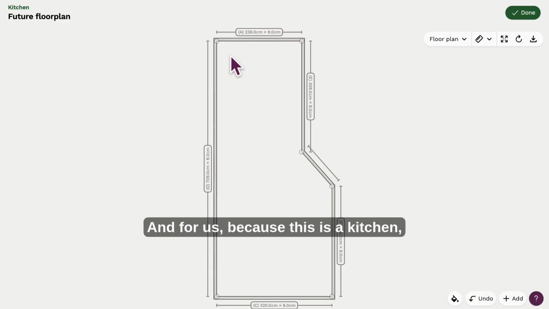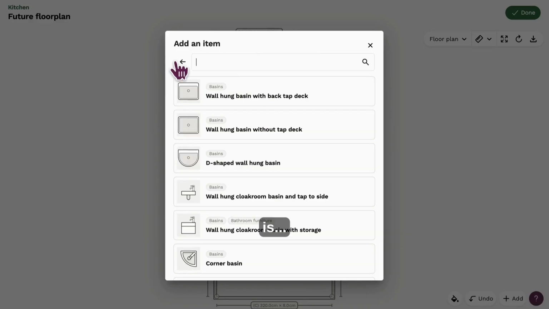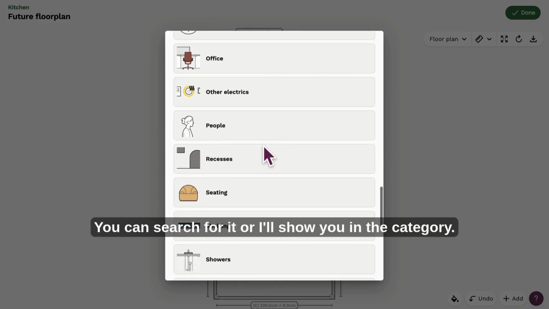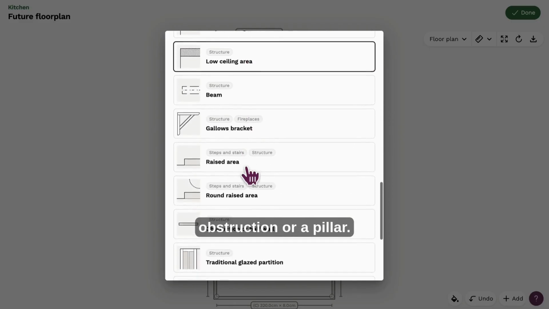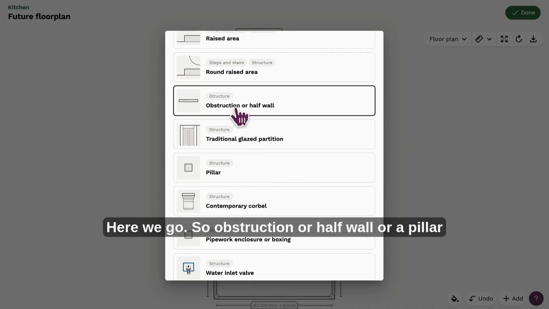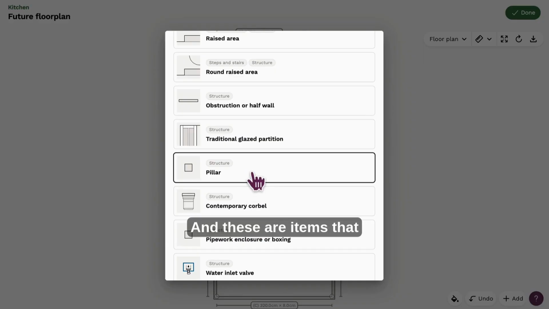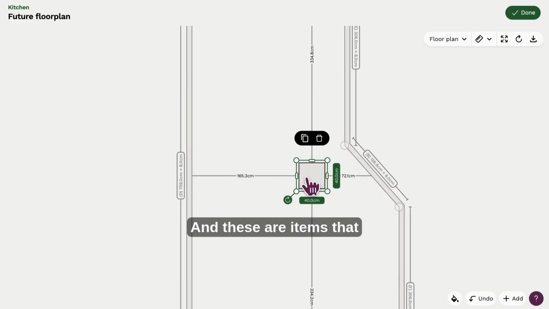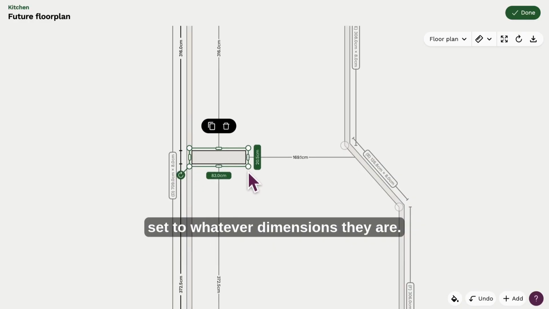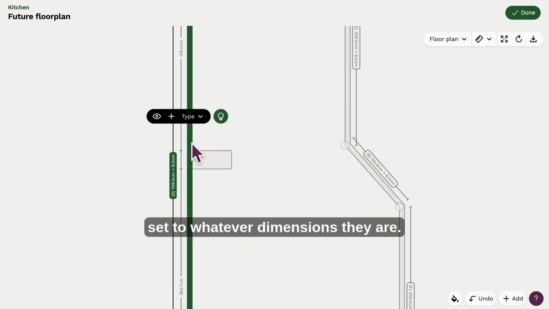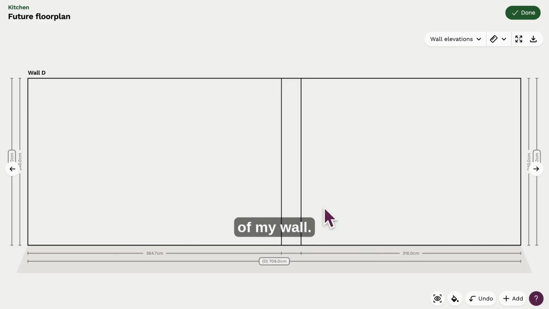For us, because this is a kitchen, this is all one run of units, what I would actually use there for our old chimney breast is, you can search for it, or I'll show you in the category. You can add an obstruction or a pillar. Here we go. So obstruction or half wall or a pillar, or even pipework enclosure or boxing in. And these are items that you can decorate, but you can also move them around freely, set to whatever dimensions they are, and then easily see that's the pillar against the context of the rest of my wall.